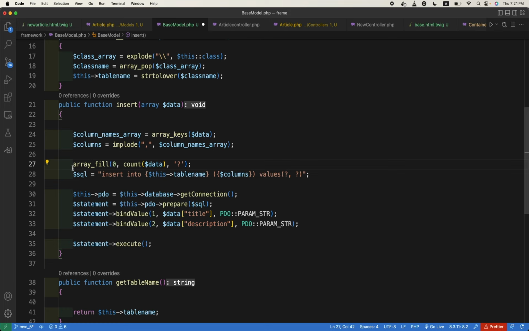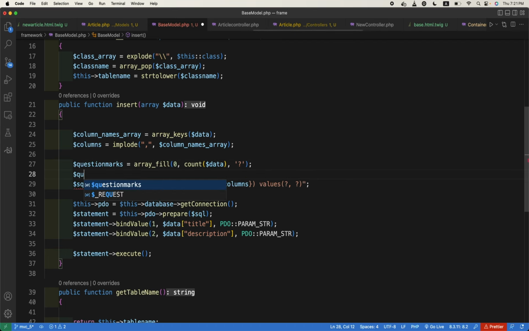And this will create an array of question marks. Assign it to question marks, and then question marks underscore string. What should we do now so that it becomes a string in this format? Same, implode, with a comma and then the question marks array. Question marks, right? Then the semicolon.